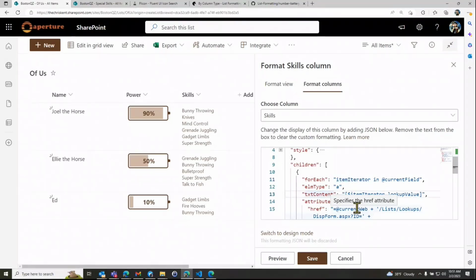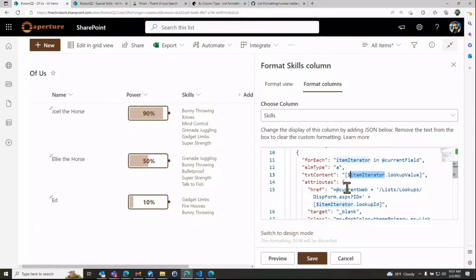In fact, that's exactly what we're doing here with this text content. We reference it like it were any other column. And because we're in the template, it knows, whatever one I'm on, that's the one. Just grab the lookup value. And then we've done some silly stuff here. Oh, that's not right.